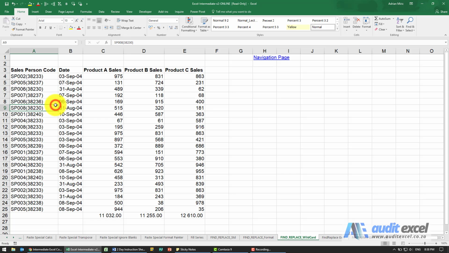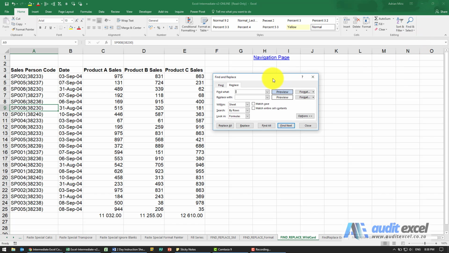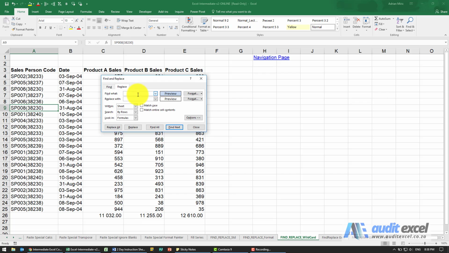So that's when you can make use of something called wildcard characters. So let's just go and first get our find and replace. And now it wants to know what to find. Now we know it must find an opening bracket. Sorry, and before I forget this, let's just clear. I've done some formatting here. So what we're saying is we need to look for the bracket.